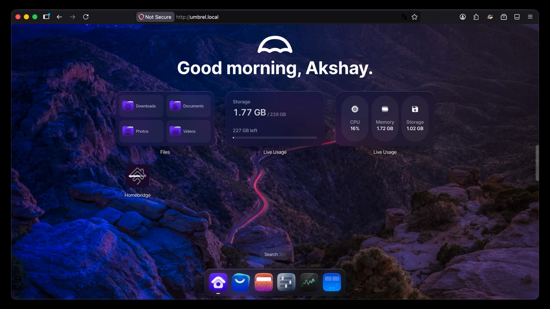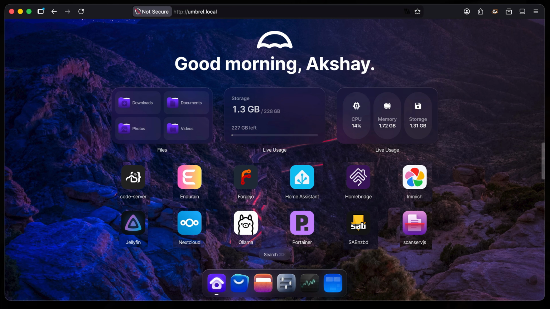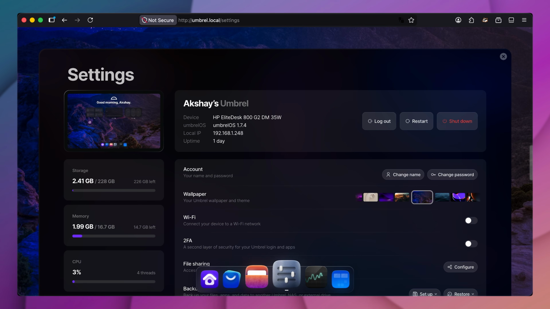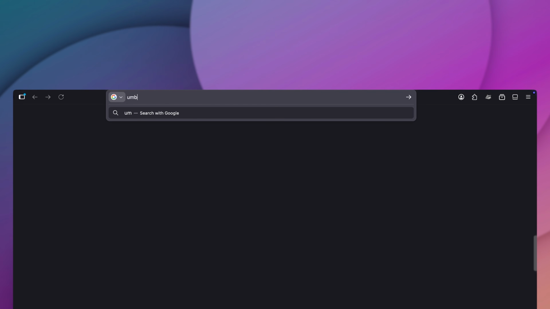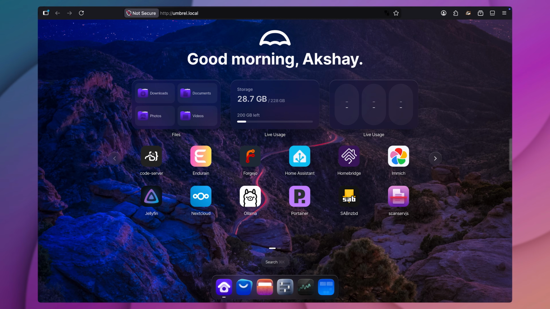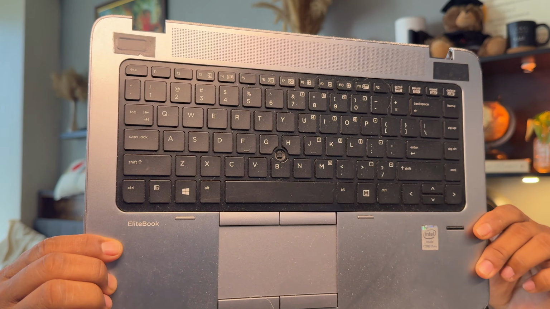The entire system is controlled through a clean interface that feels much closer to Windows or Mac OS. Your apps appear here, your files are present here, and the server settings are just a click away. And the best part is you don't even need to remember the server's IP address. Just open up a browser and type umbrel.local and you're in. The initial setup just takes about 15 minutes and you can even install it on your very old hardware.